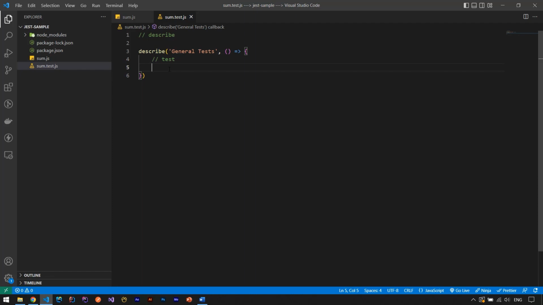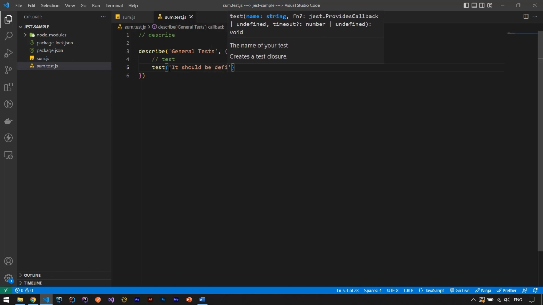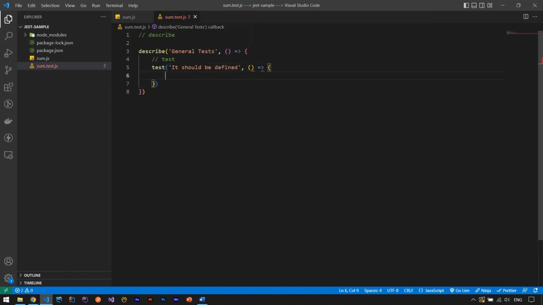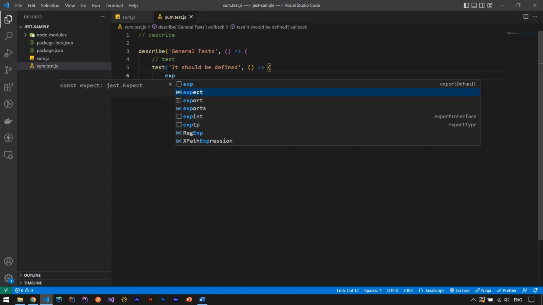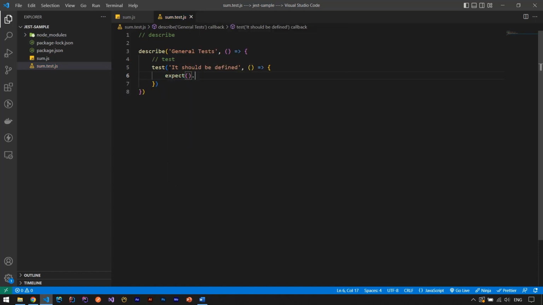So this is the next concept we need to work with, and I say test. This test has a label or a name. I say that it should be defined, and the next thing is a function for this test, and we expect something dot to be something else. This is the popular way to test anything.